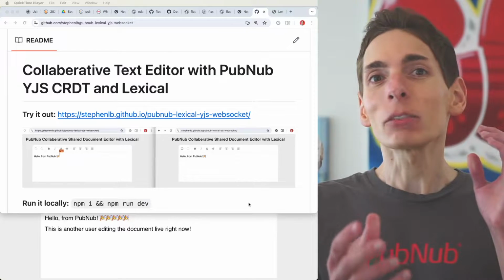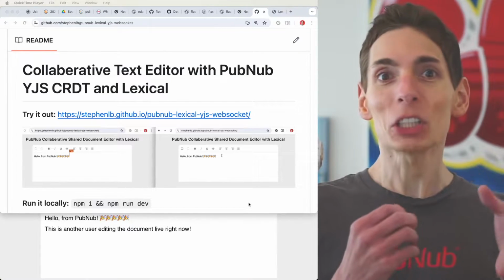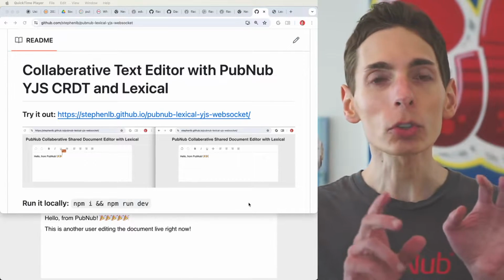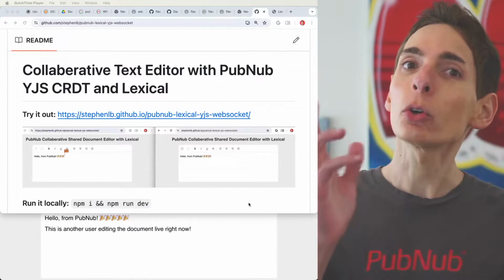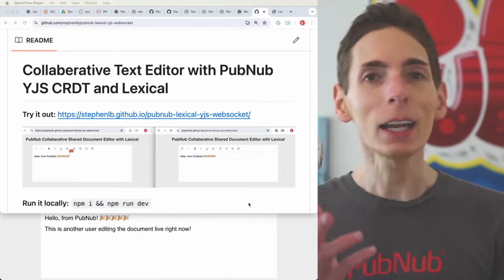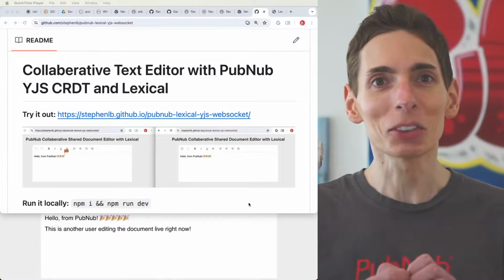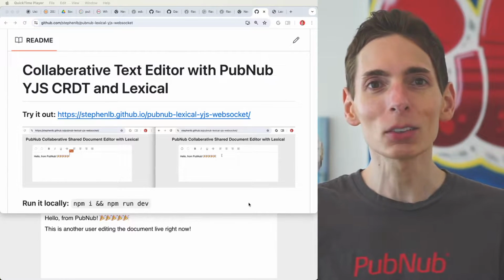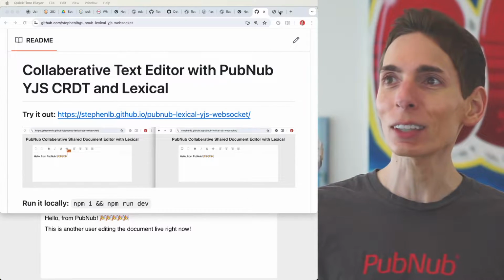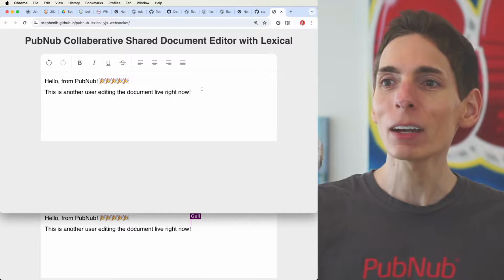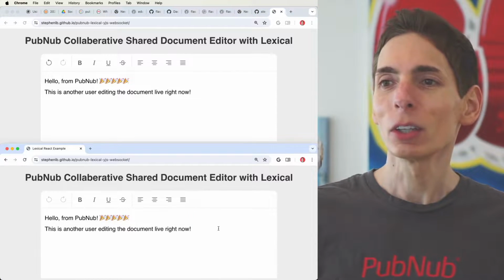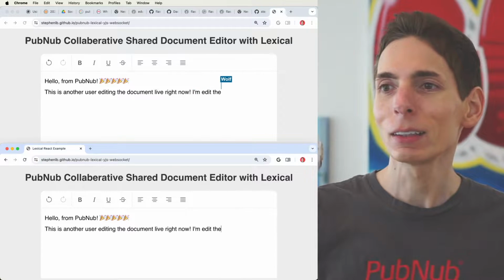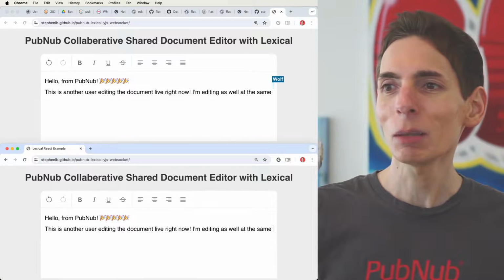They make it really simple for you to transmit change events, like as you're typing on the keyboard, and all those keystrokes can be transmitted to your peers as they are connected to the same document source, which makes it really easy for you to build collaborative experiences, specifically experiences like this one, where you can have an editor, multiple editors, who are working on the same doc at the same time. So I'm editing the doc as well, at the same time.